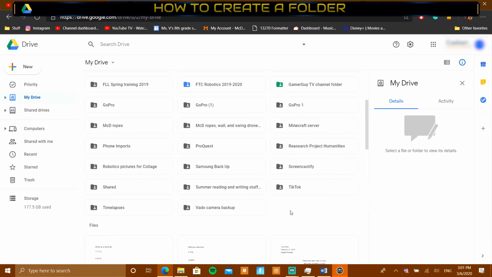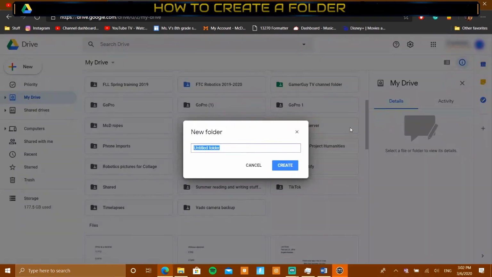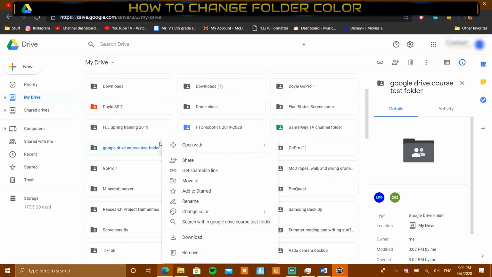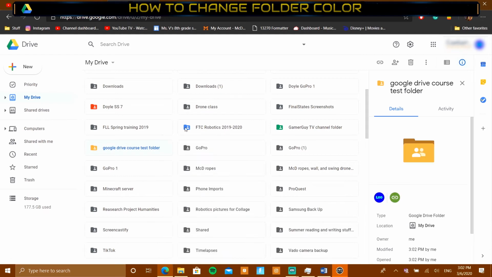You're going to want to right-click in blank space, and then create a new folder. For the purposes of this video, I'm calling this folder Google Drive Course Test Folder. Then you're going to want to hit Create, and it will highlight this folder for you. Another really cool thing you can do is change a folder's color. Yes, you see I've done it. You're going to right-click on that folder and you will see a little grid of a bunch of colors, and you just click that color and it changes the folder color for you.